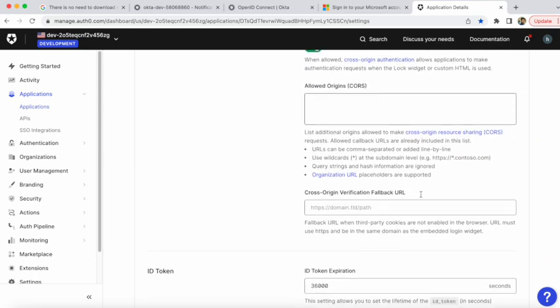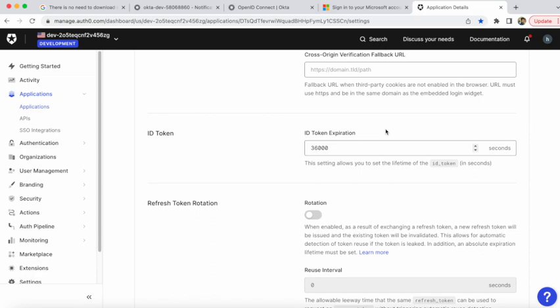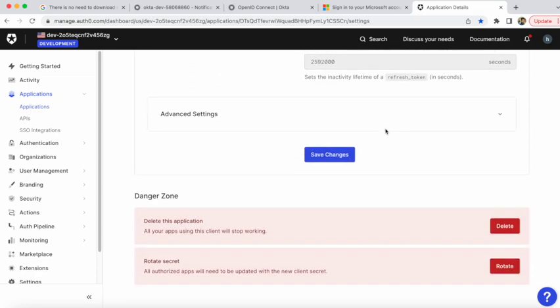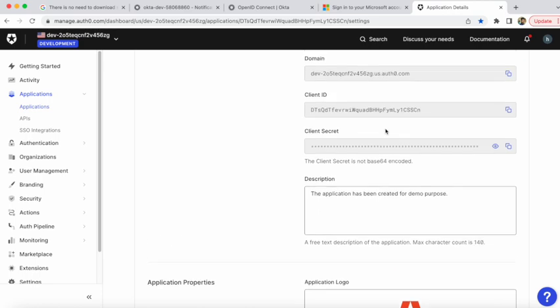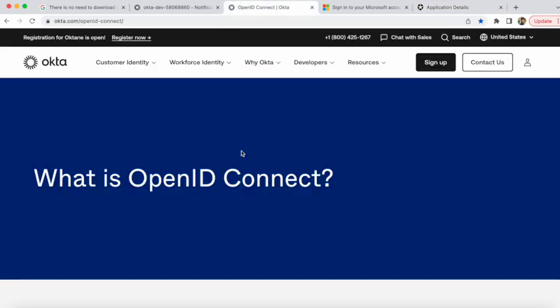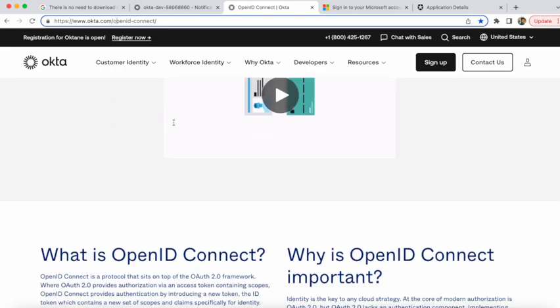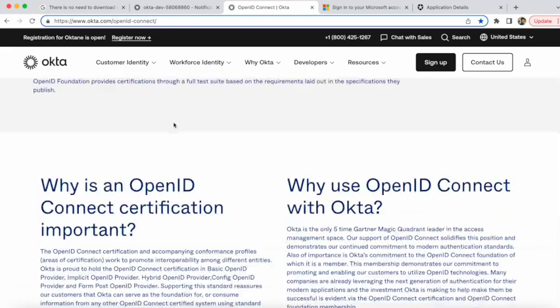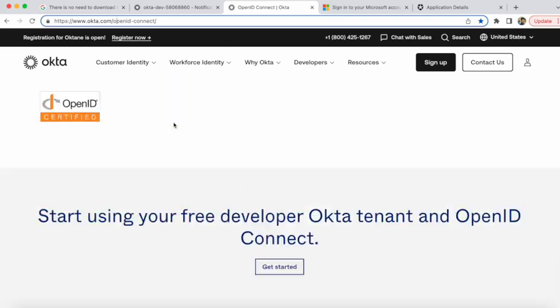Okay, so this is the only configuration required, and the ID token, refresh time, all sorts of things you can configure as you need. This configuration is required to register your application on the Okta server. So this is what you do, or you can use any other tool to establish your Okta server. If you need more detail, you can log in to okta.com and open the OpenID Connect document, and you can see the complete information is made available by the Okta team there.